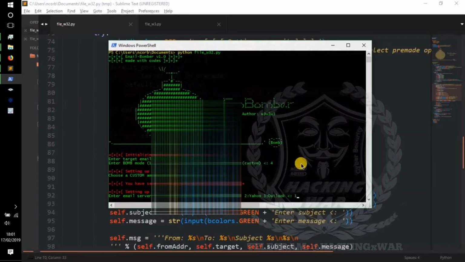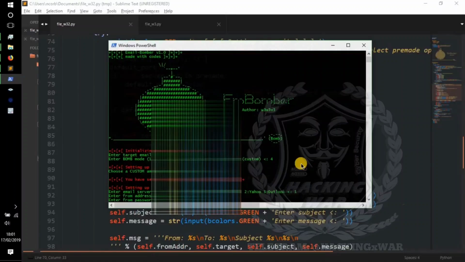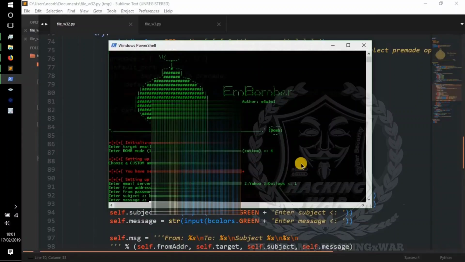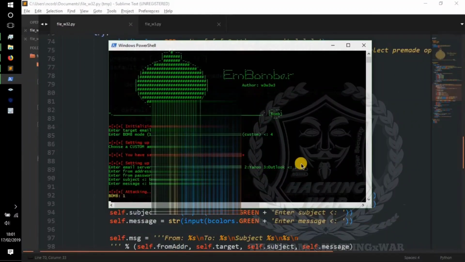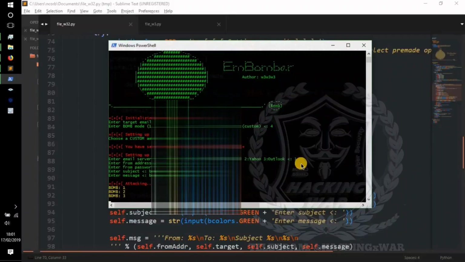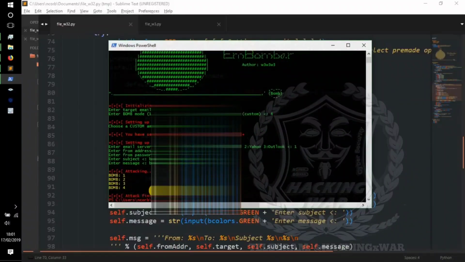Then setting up email. I'm going to use pre-made option G1 for Gmail, and I'm going to use the same email that I'm attacking to send. I'm going to enter my password, and subject can just be bomb, message can be bomb, and then we should see it attacking. Yep, attacking, bomb 1, bomb 2, bomb 3, attack finished. So there we have it. It works. That's our little program that we made.